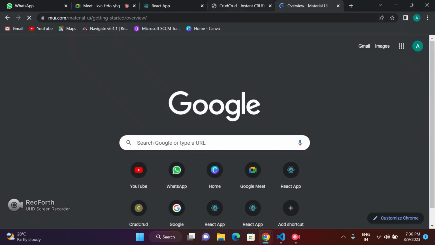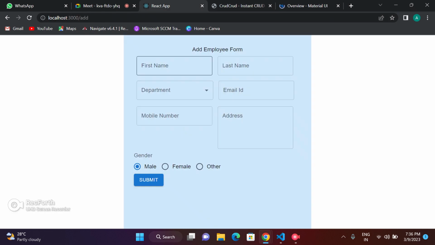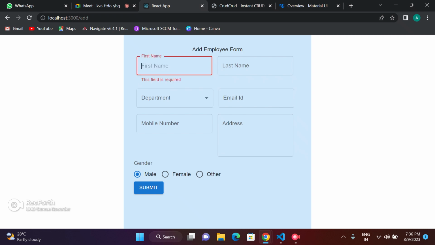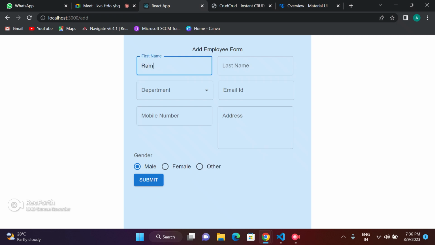I will just open it in parallel. I don't know whether we require this or not, but we need to do it, so I will add it. We have already done add. Details we have done get, so once you add it, I will add it here.